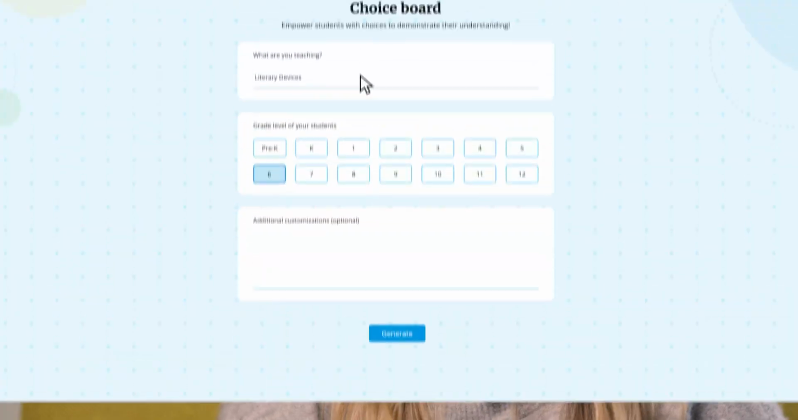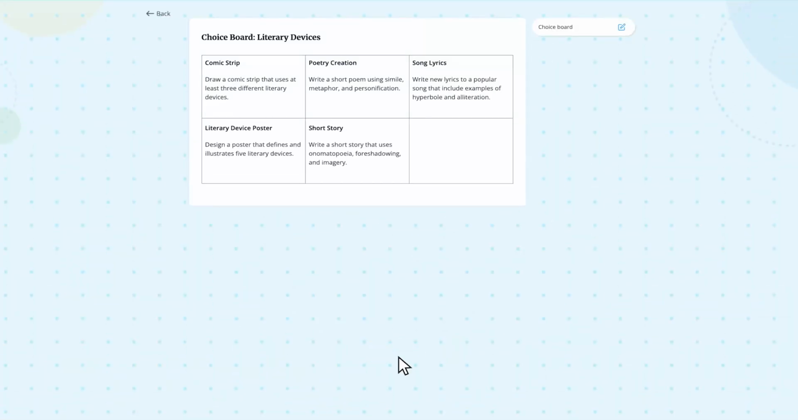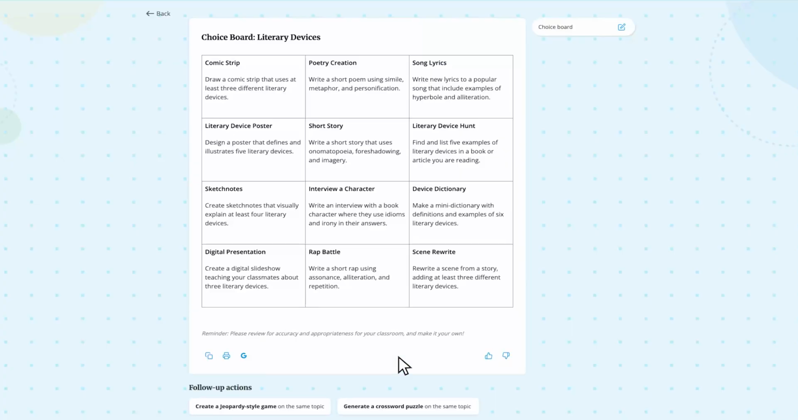So the Jeopardy review game tool, the lesson planning tool, and the choice board tool are some of the most popular tools on Spark Studio. And we've talked a little bit about the Jeopardy tool as well as the lesson planning tool, but the choice board tool is also a really fun one. The choice board tool creates this board with 12 different activity ideas for students to review or practice a topic.